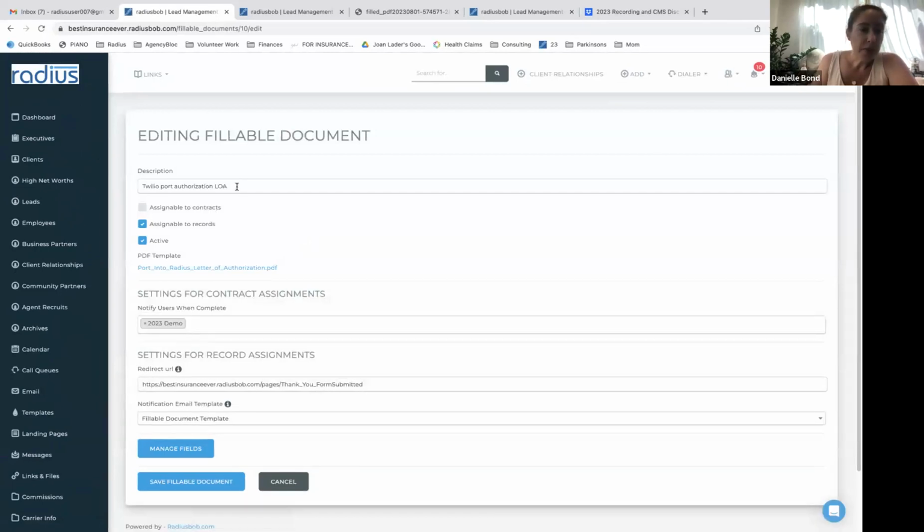Here we'll give it a description. It's assignable to records instead of contracts. That would be for like agents. So if you had like an agent onboarding process, you could actually have a PDF that they can fill out. So we'll assign it as an active template that we can use. You have to upload the template of the PDF there.